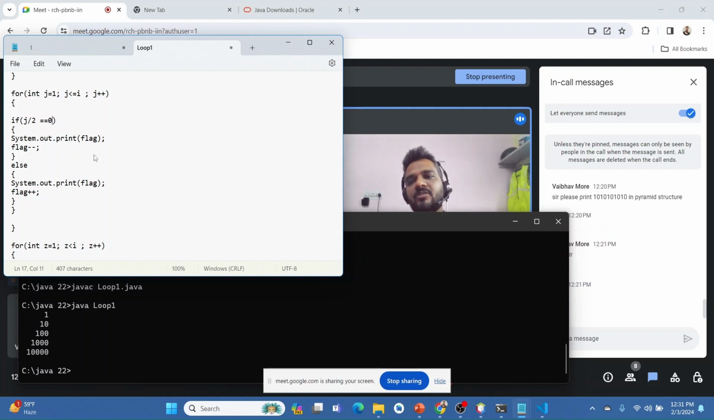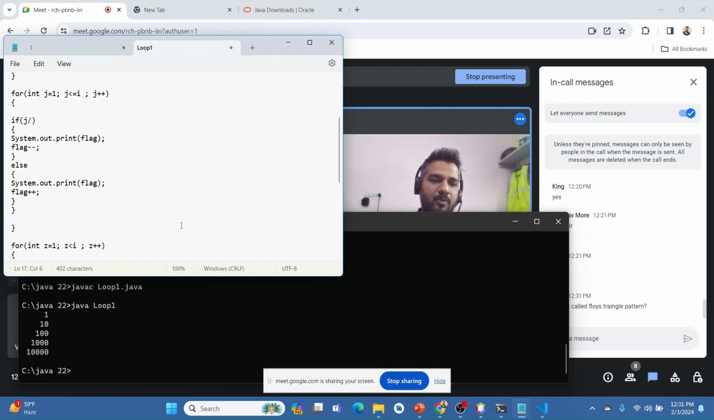J is less than or equal to 2, 1 101, minus 1, if j is divided by, what did you say?